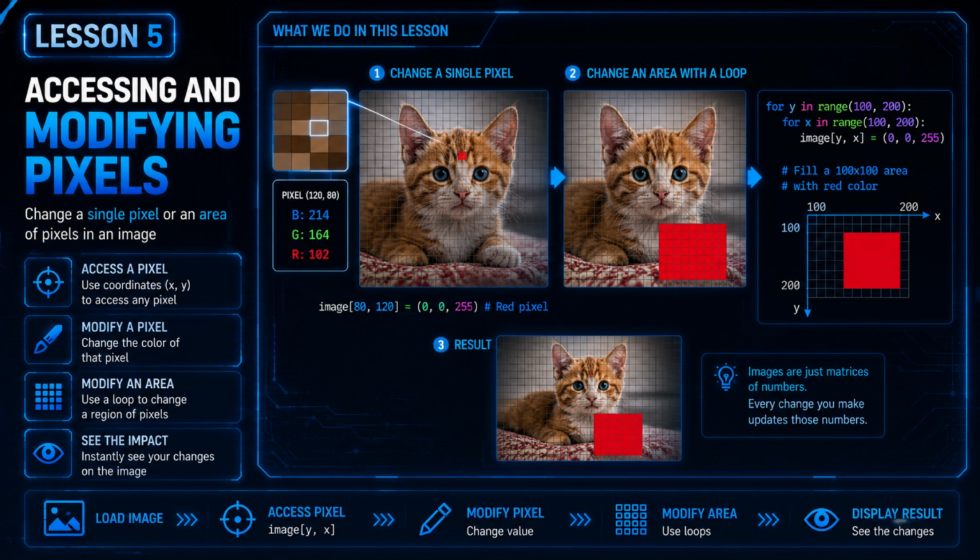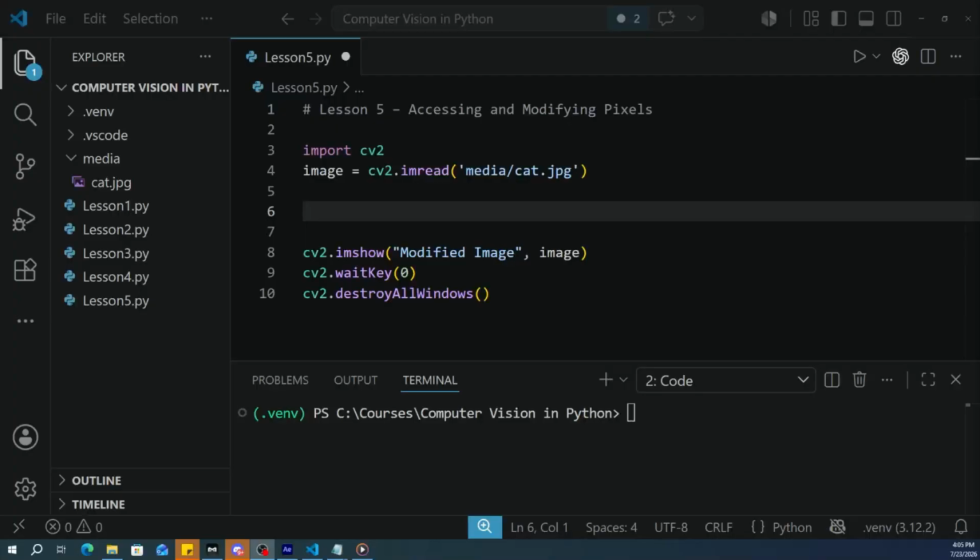Welcome back. In the previous lesson, we learned that an image is nothing more than a NumPy array made up of millions of pixels. Today, we're going to take advantage of that by reading and modifying individual pixels. Let's begin by loading an image as we've done before.